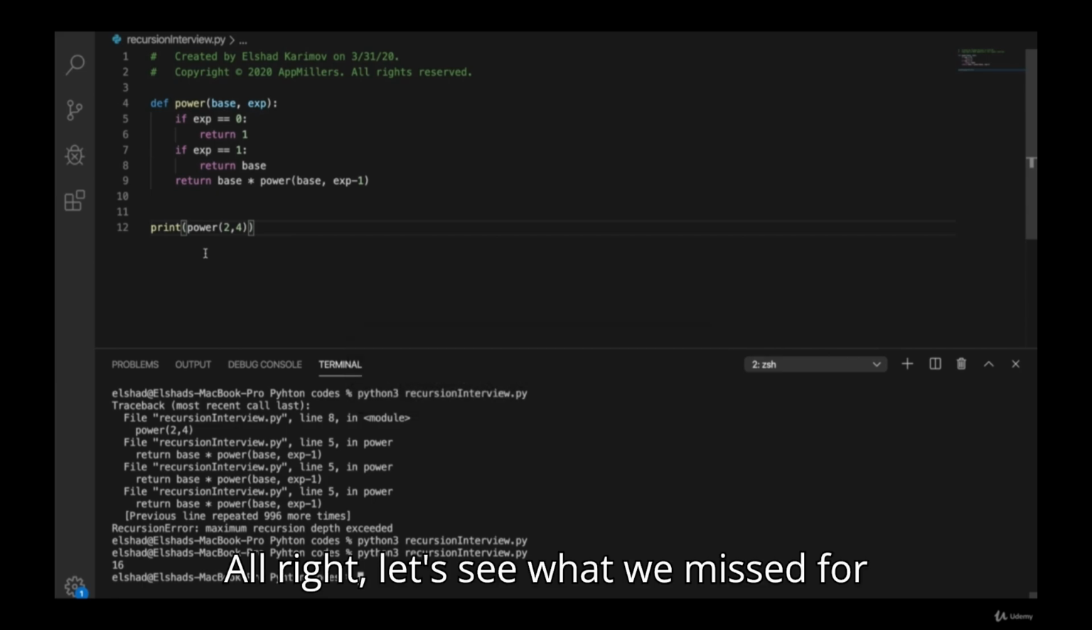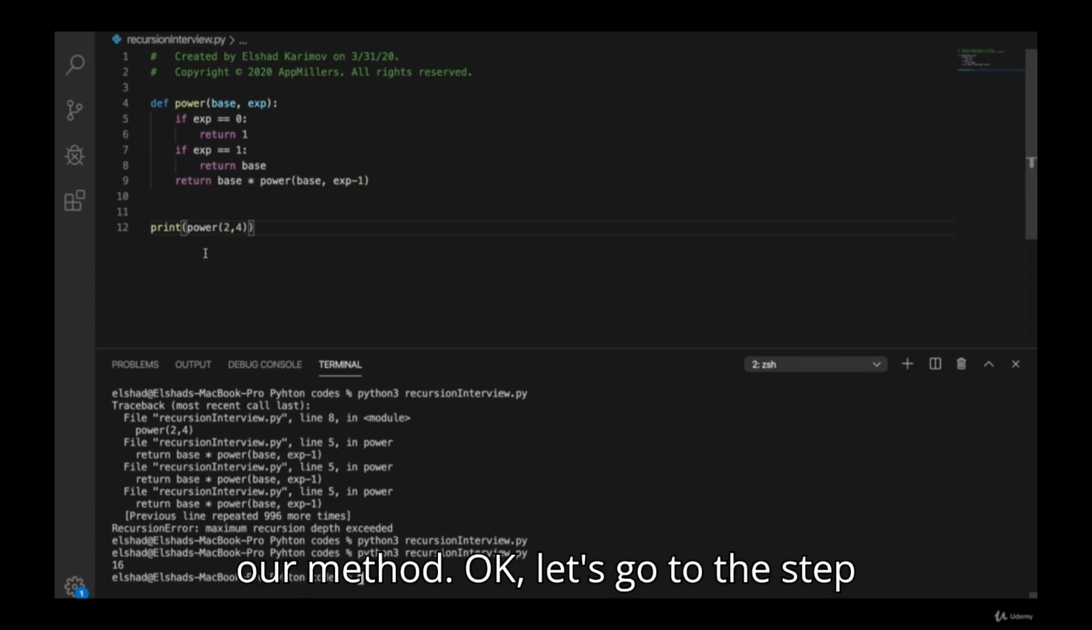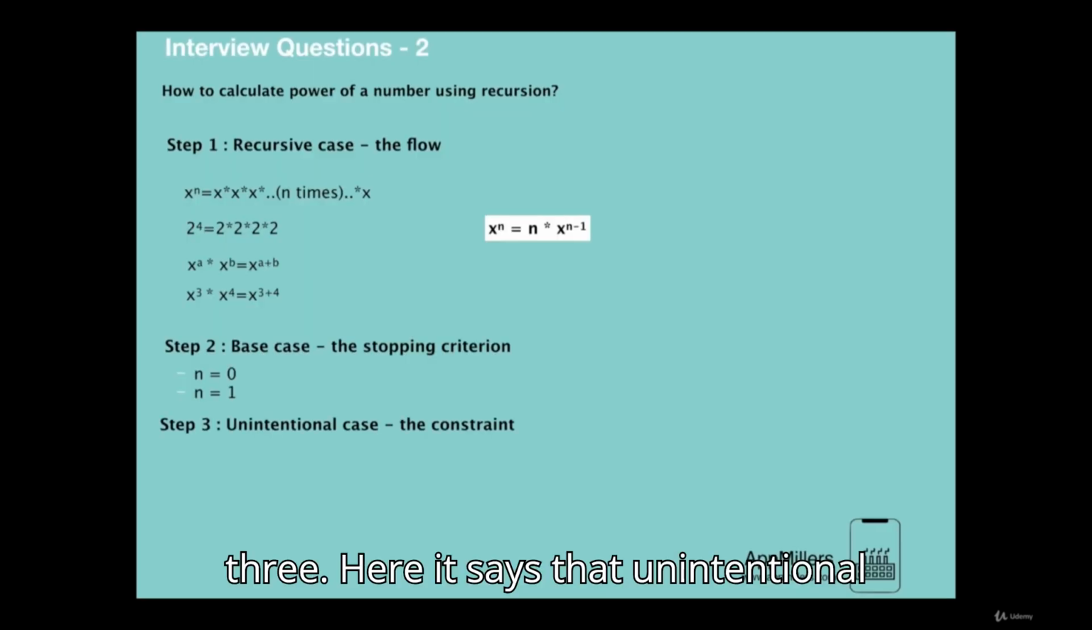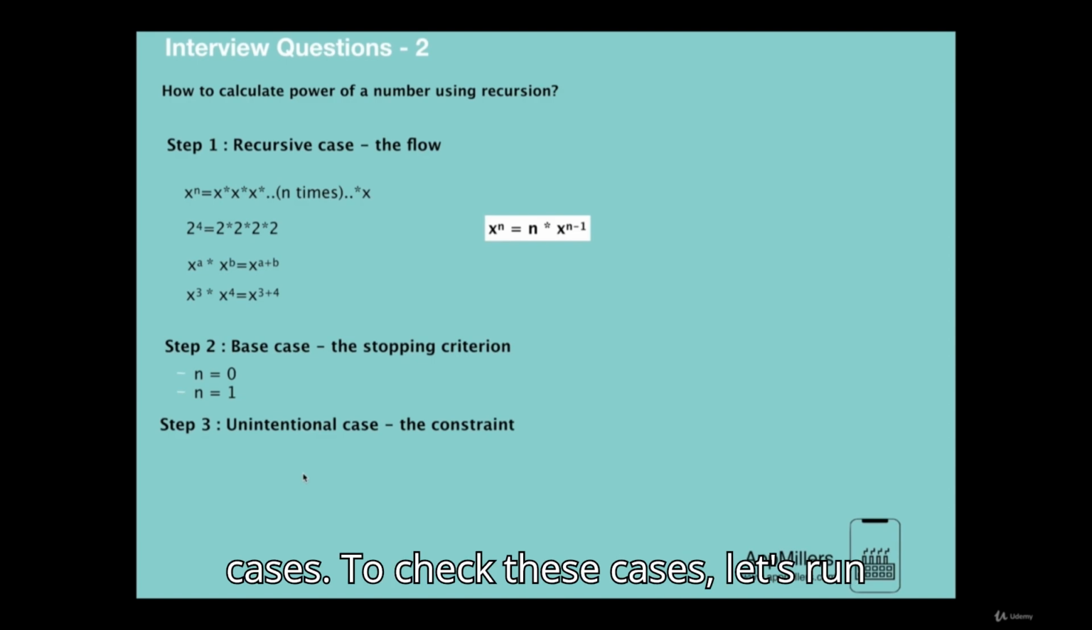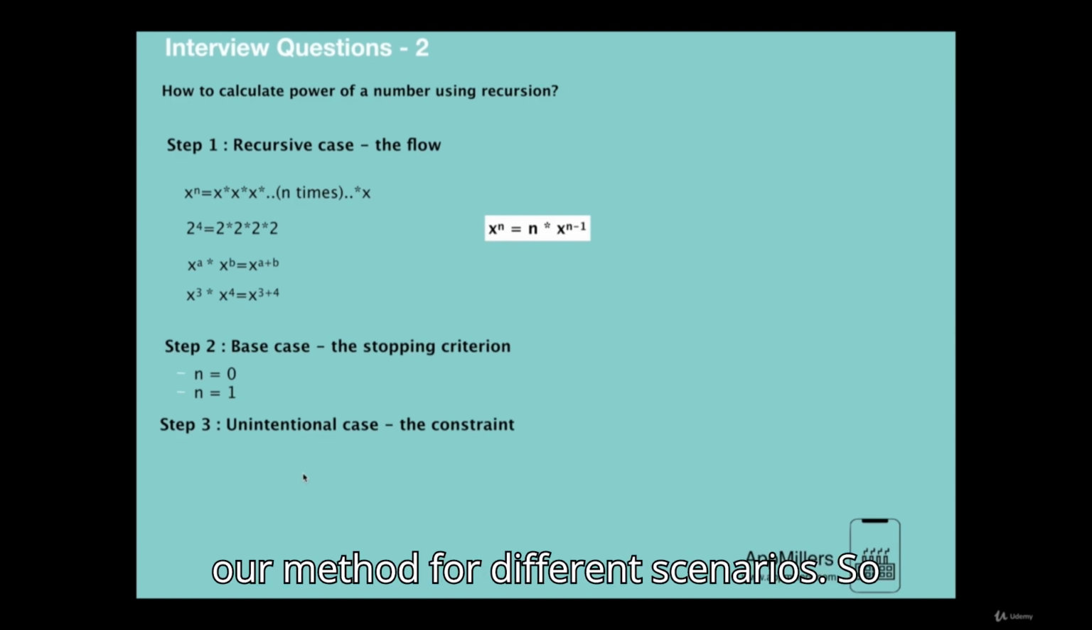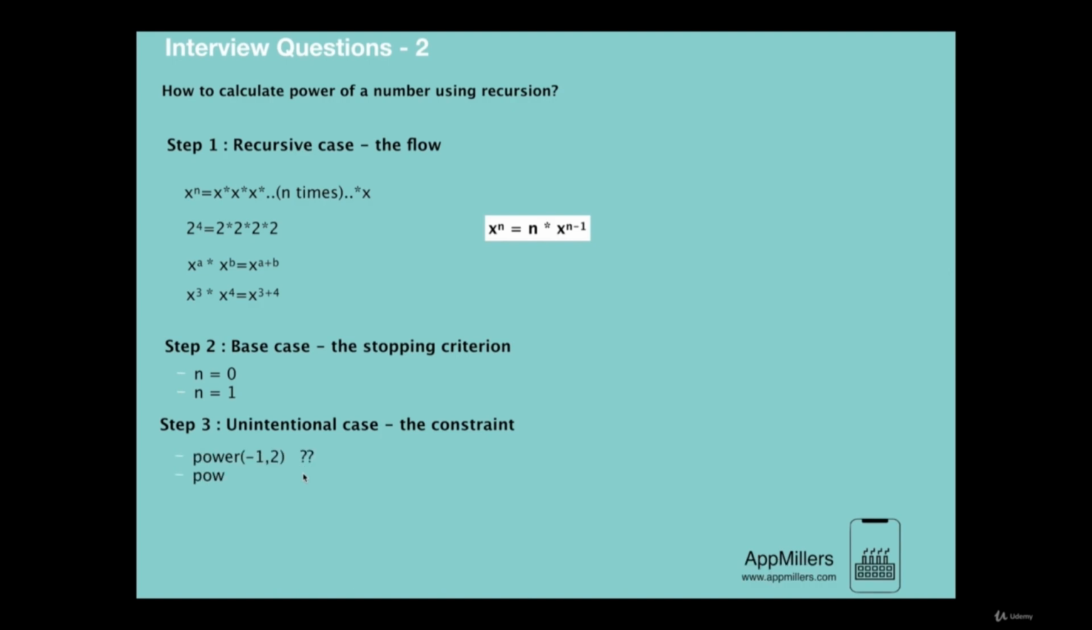All right, let's see what we missed for our method. Okay, let's go to step 3. Here it says unintentional cases. To check these cases, let's run our method for different scenarios. So here I have different scenarios.